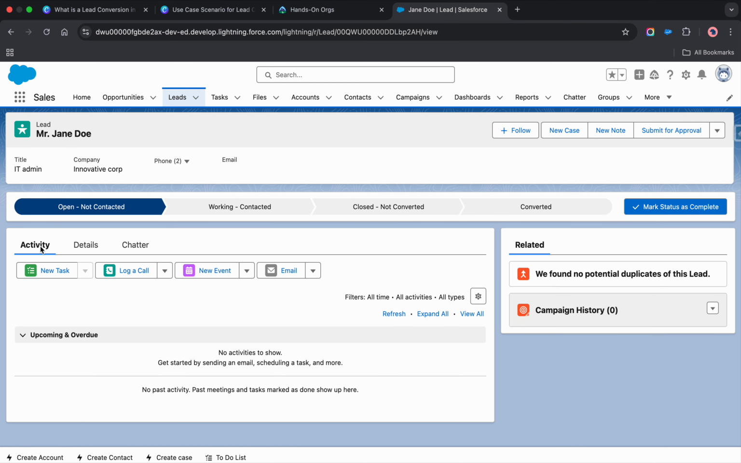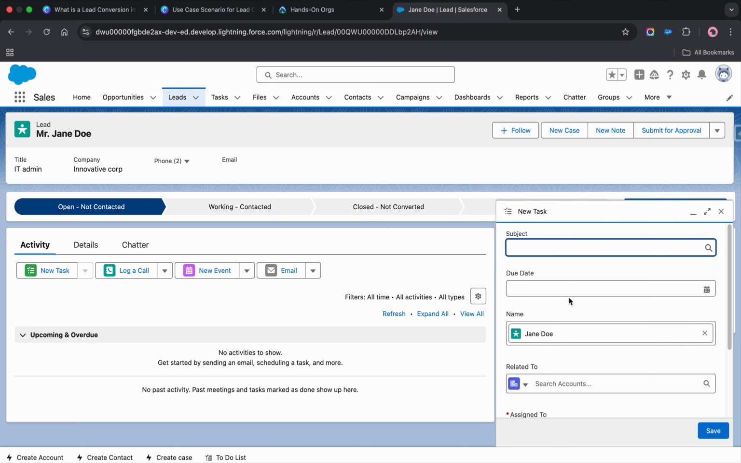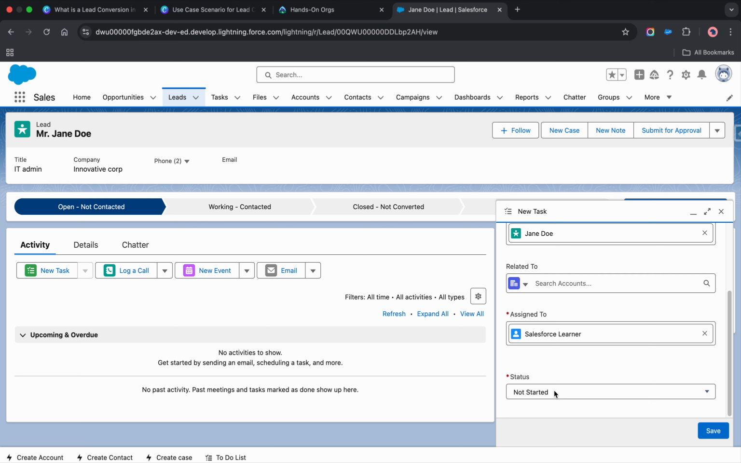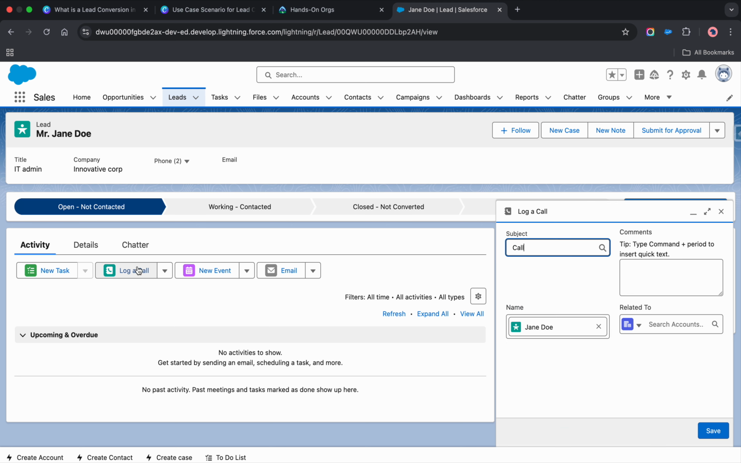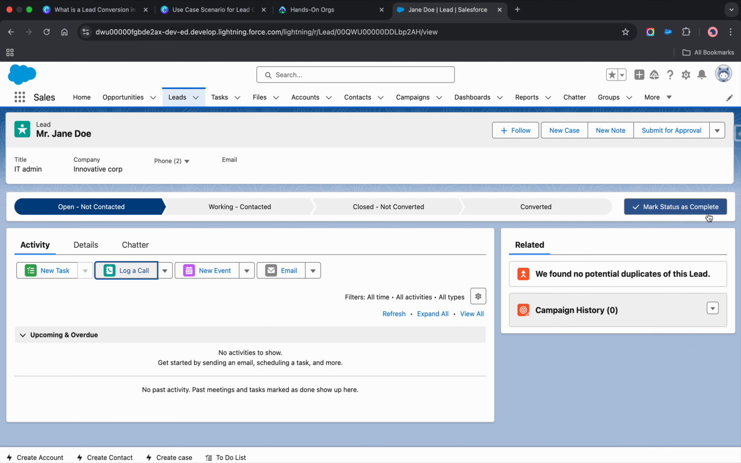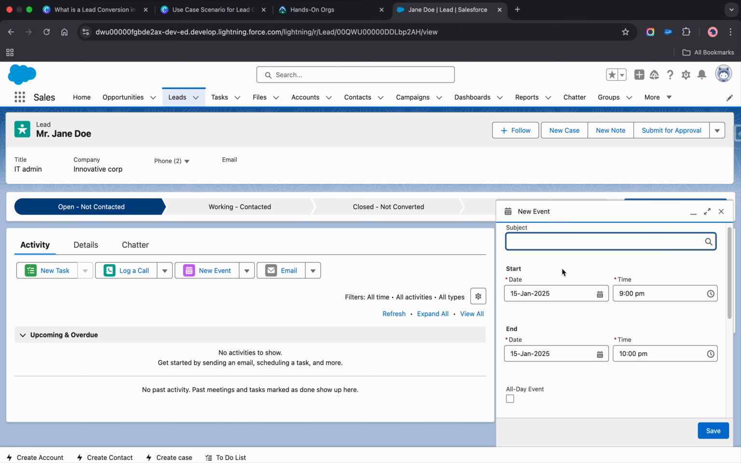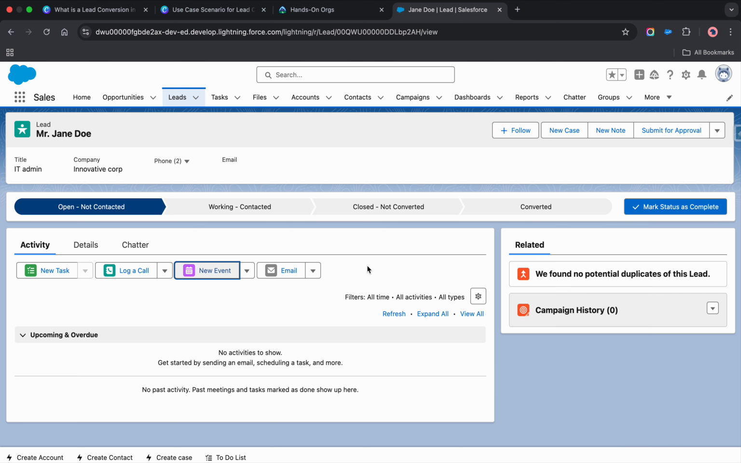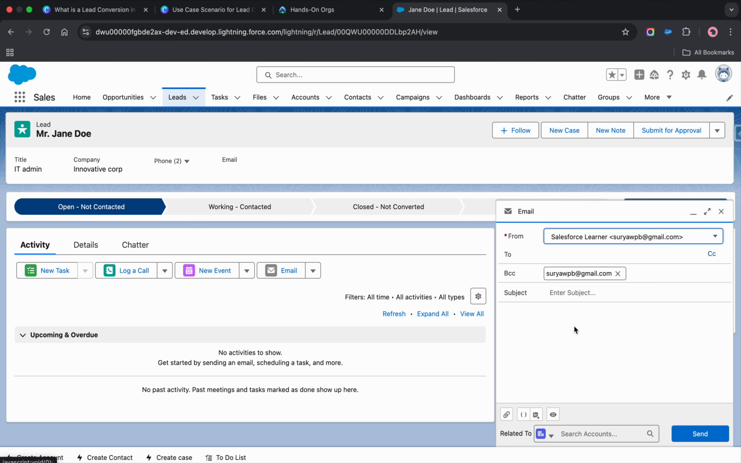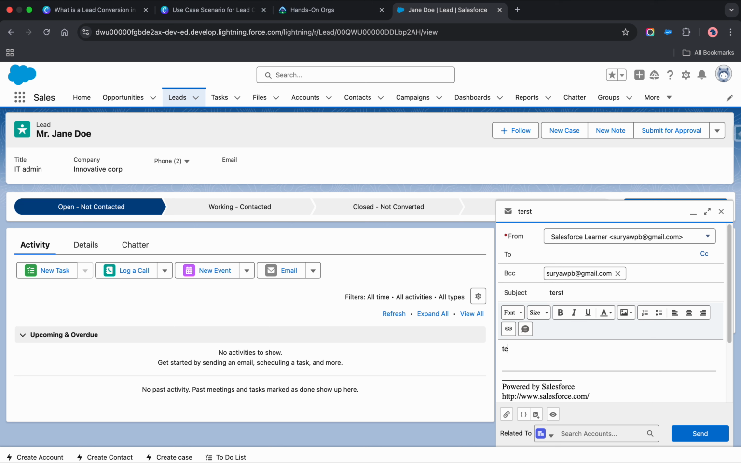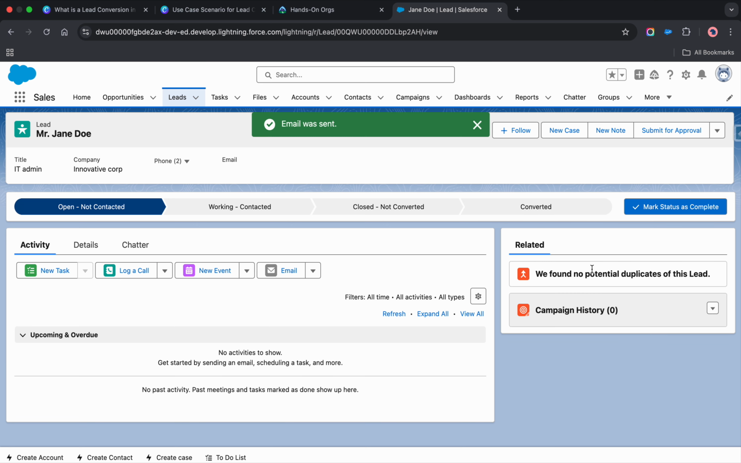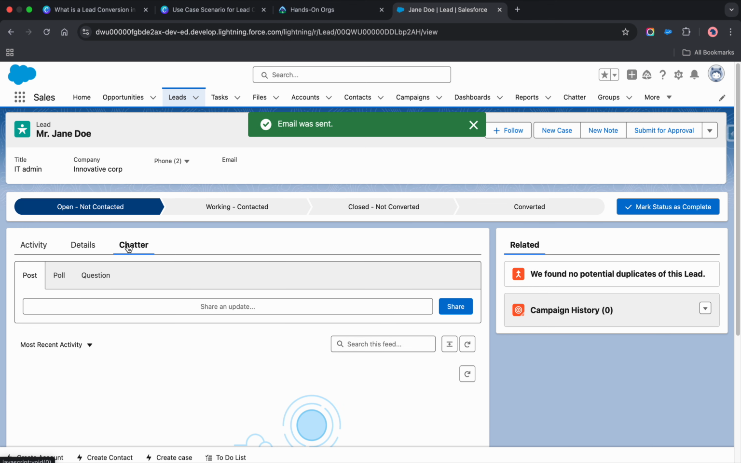So this is how a lead looks. As I said, a lead is a potential customer. Whenever you do a follow-up, you can write anything here. If you had a call, you can mention what discussion happened, so another sales rep can have some background on what is happening. With a new event, if you are planning to meet the person, you can just note it. And if you want to email something, you can also email it, just like test, test. So everything would be updated.